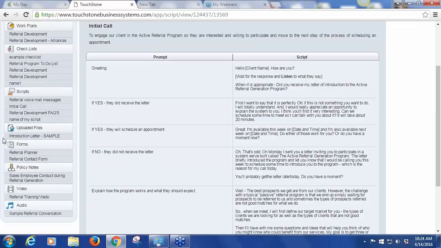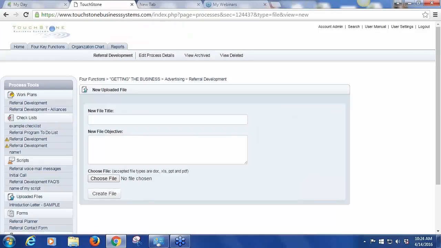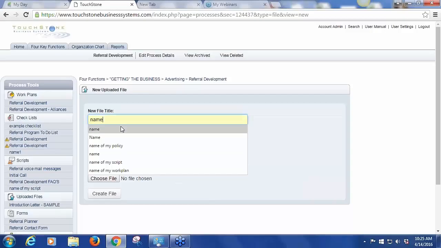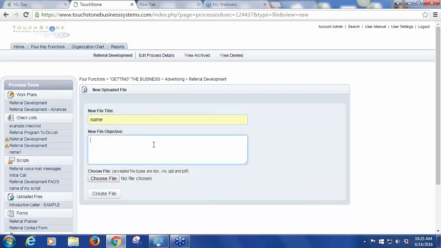Next tool down is called Uploaded Files. What happens in the Uploaded Files tool is you're able to take documents, Word, Excel, PowerPoint, and PDF documents, and upload them to the process. So to upload a file, you just give the file a name. Then you give it an objective. These objectives are important because they tell someone what this is used for. Why is it here? So remember to fill in the objectives.